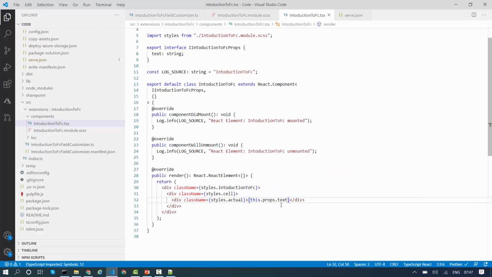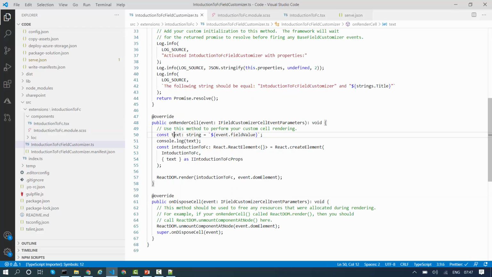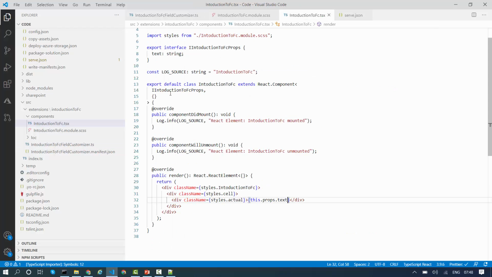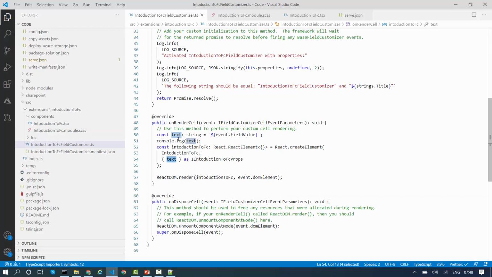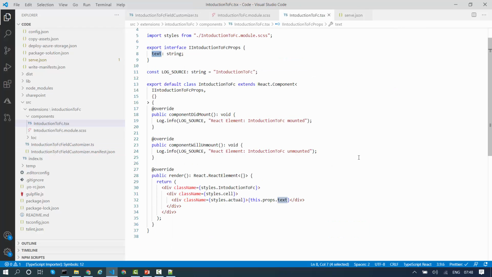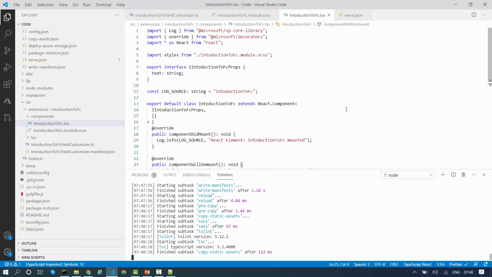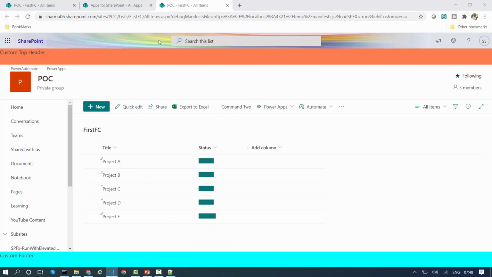So now in the text I am getting the field value. In this ts file, this is the text, event.fieldValue I put, and I pass this text from here, and I am getting this text from here. So I've created this property text, then in the ts file in the text I have taken the field value and I have passed it in the component. So I got the text. Now I'll save the code. Let me see how my changes are appearing. Reload message. I will refresh my page.